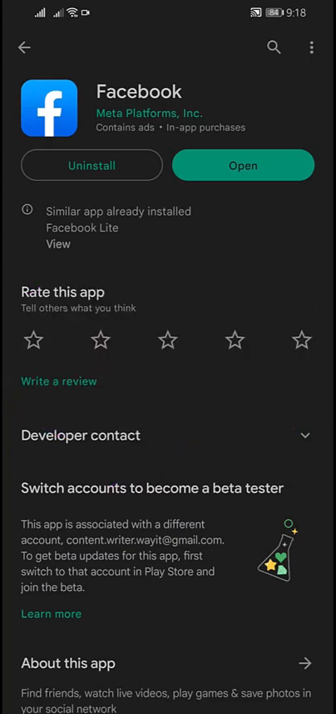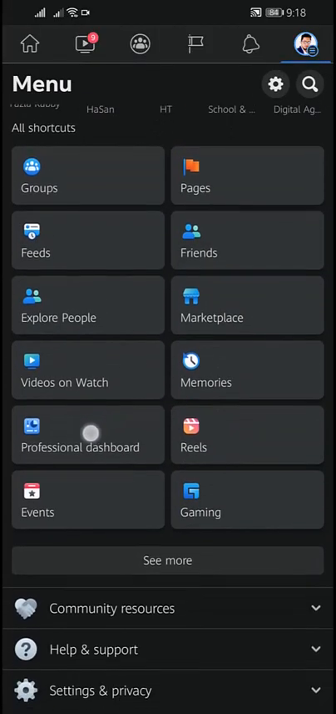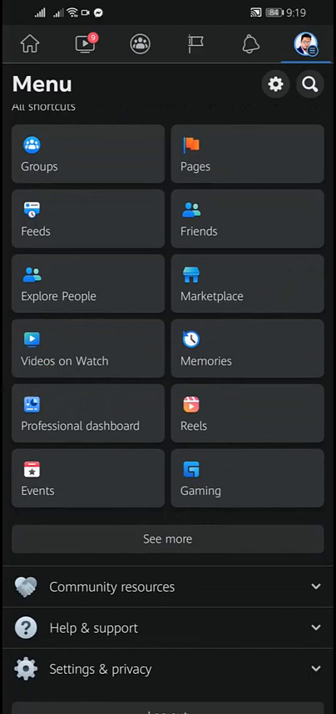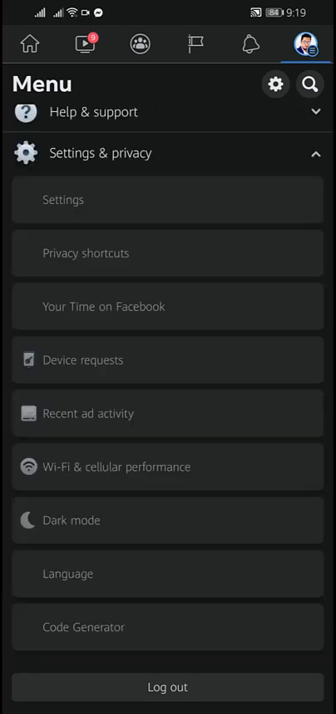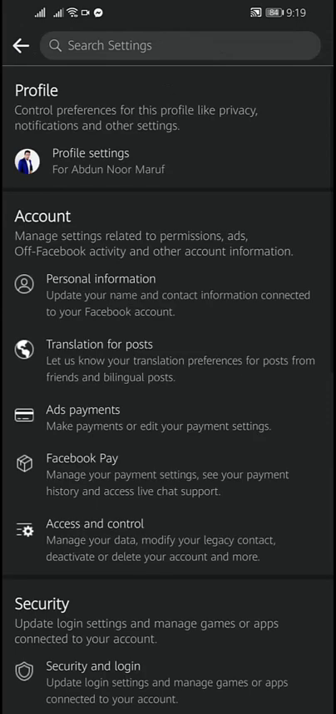Open your Facebook app. Log in if you haven't. Find the menu tab. This time it's in the top right corner of your screen with your profile picture. Scroll down on settings and then go to account settings. Under the account settings, you will find personal information.